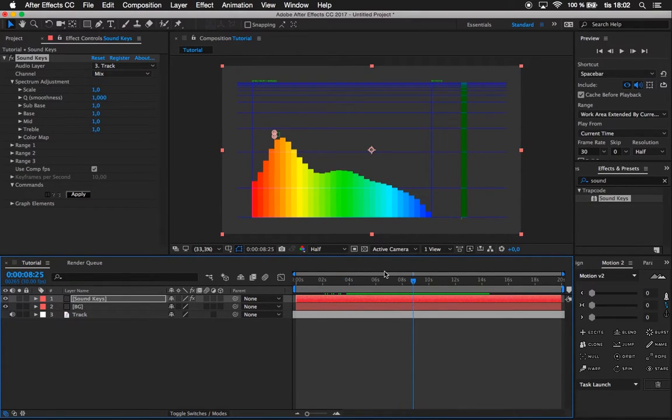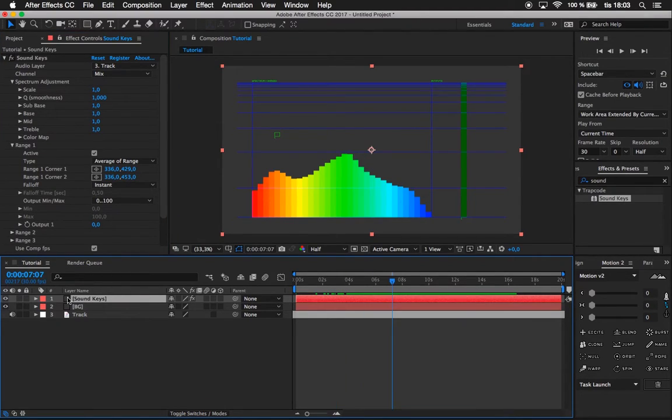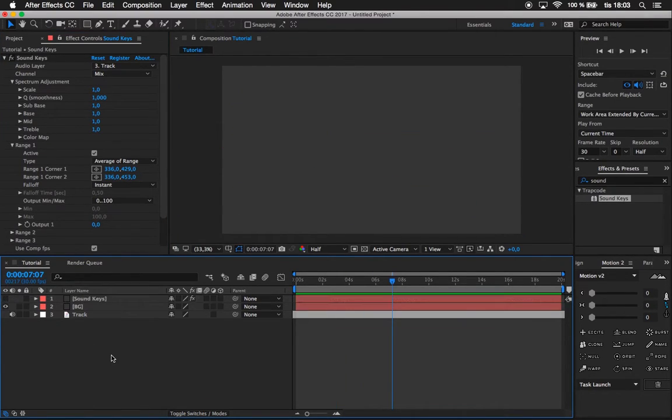So as you can see now, this bar right here, which is the output, shows us when this sound comes, it goes up to 100 and then down. That is exactly what we want. So now when this is all set up, we can just hide the sound keys layer.